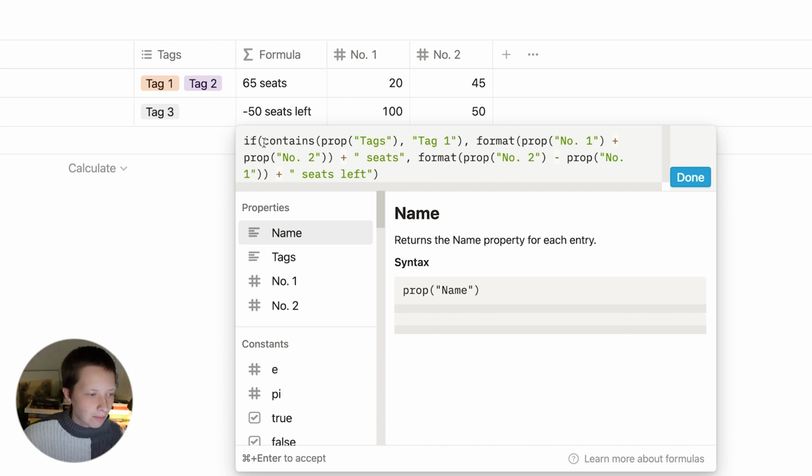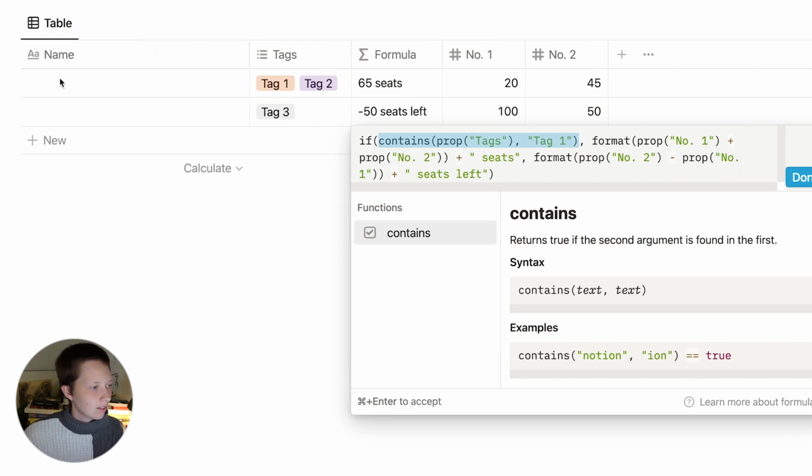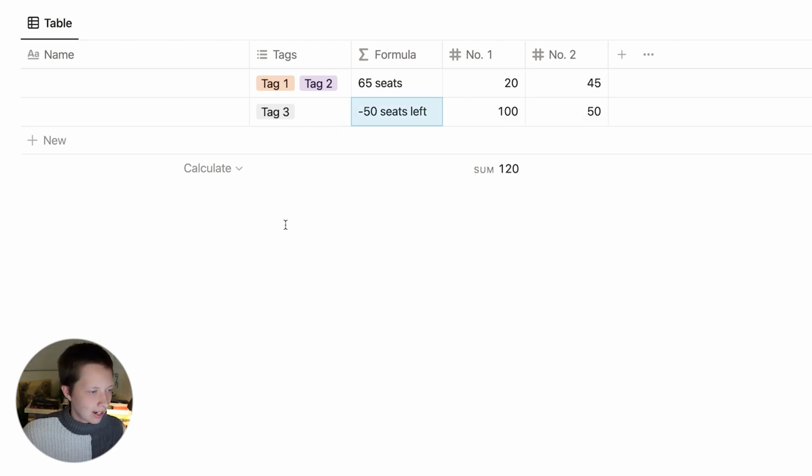So now we know how to create complicated true conditions and false conditions. Let's look at the statement itself and make this complicated. Let's add something to it. Let's say not only if tag 1 is contained in tags property, conduct this formula, but also if the title here, the name property, is filled out or not empty.